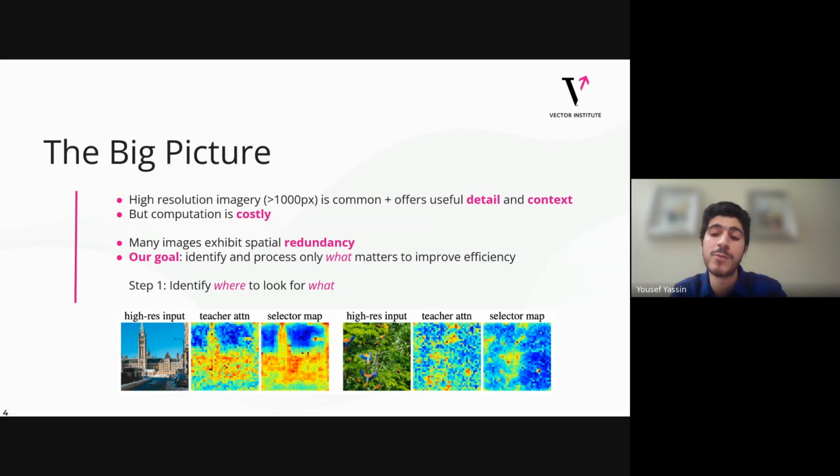But importantly, we want to process it at high resolution because we want to take advantage of that detail and context that is lost when we downscale the image to lower resolutions. So step one of this is to identify where to look for this important what. And that's basically where we're going to start with LookWhere.